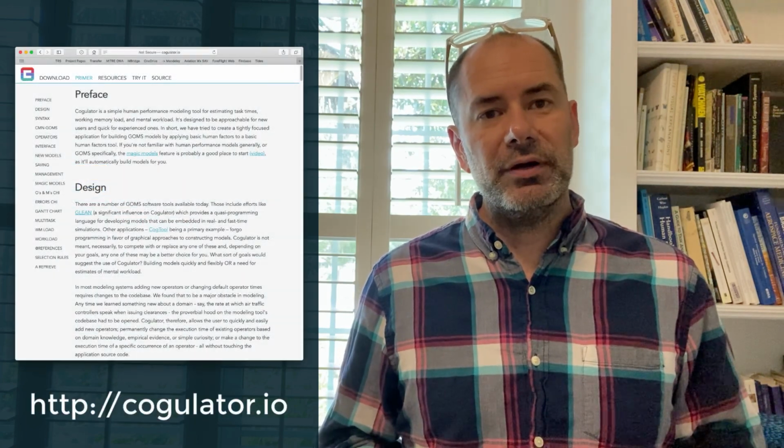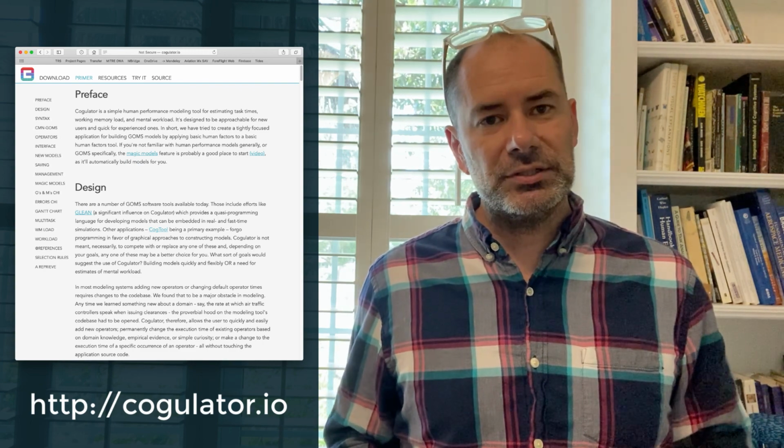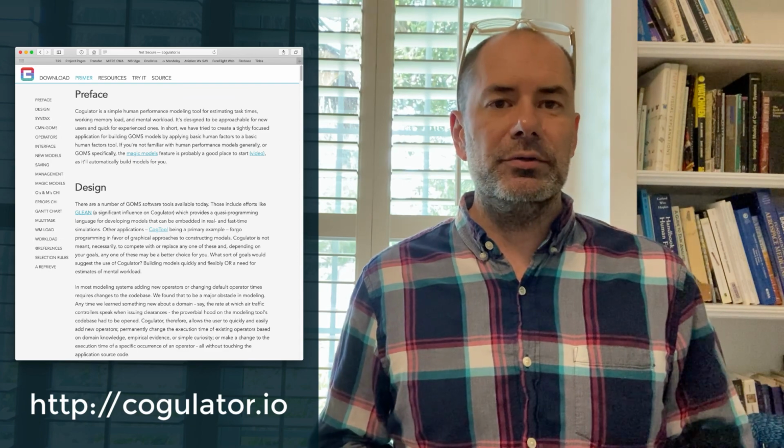So in general, my advice is start small and then work up to the more complex things like multitasking and cognitive workload in the form of working memory and chunk naming. Other than that, Cogulator.io is a great reference, as I've mentioned several times. Jump over to the primer. All this information is in there more or less, and it'll be a good reference for you.